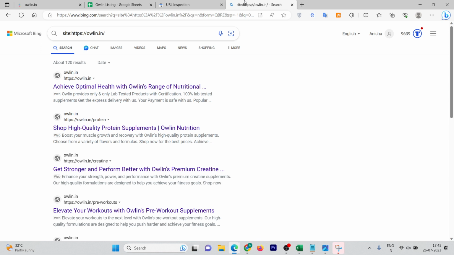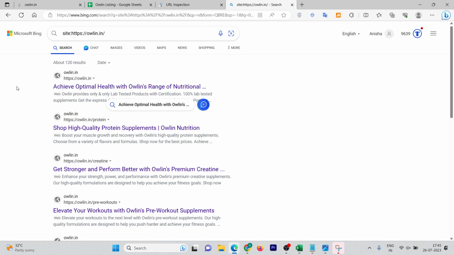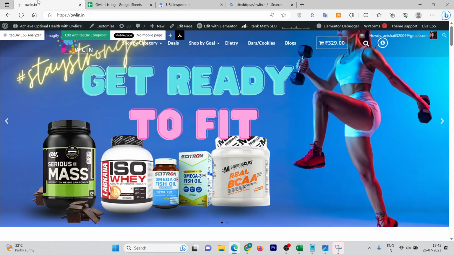For example, here we have a website called Owlin Routine. Here you can see that this website has a title, "Achieve optimal health with Owlin range of nutritional supplements and all," and then we have this meta description. This may impact the user on what exactly you are selling to them. It gives the user an idea of what kind of services the website or the company is providing.